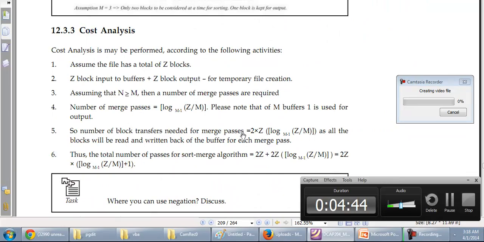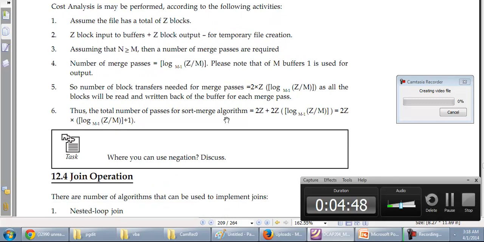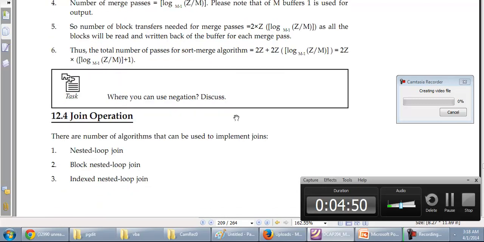Then we have cost analysis. It is performed according to the following. Assume that the block has a total set of blocks, and the set of blocks for temporary creation.